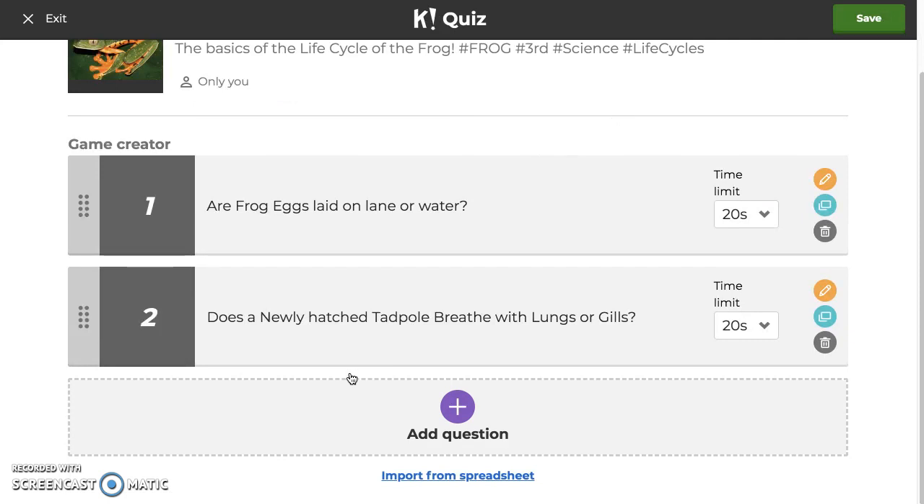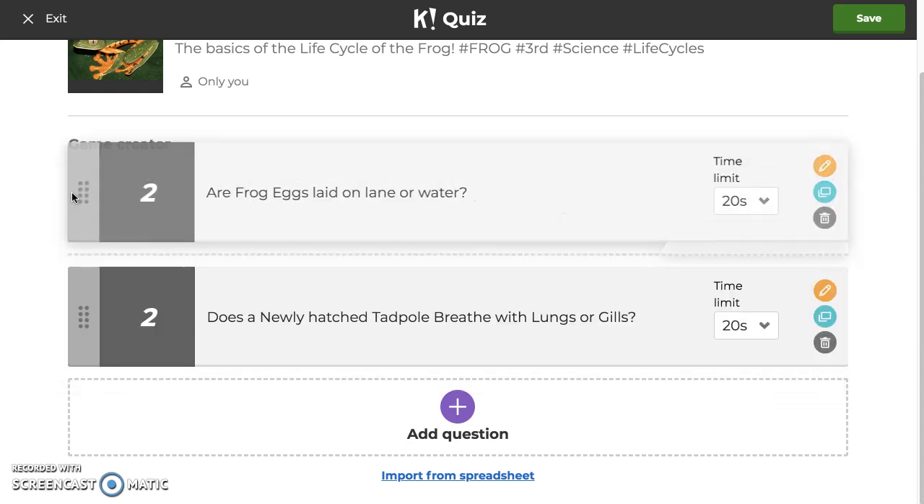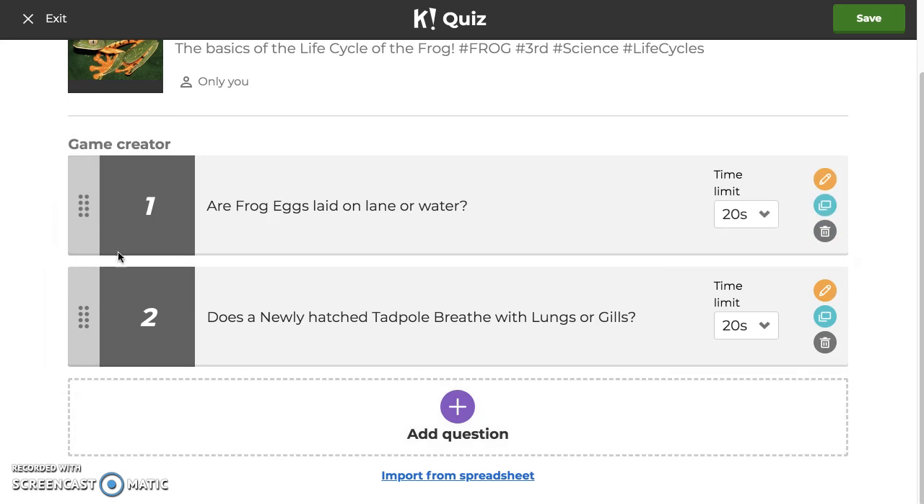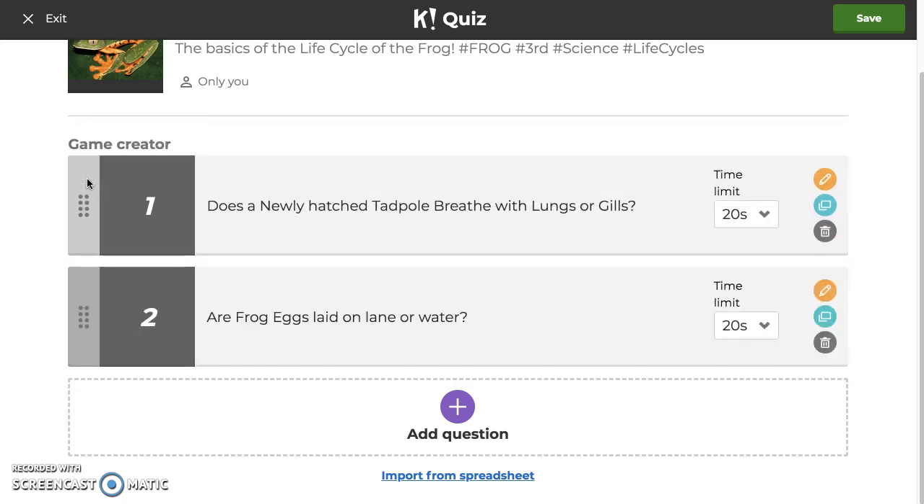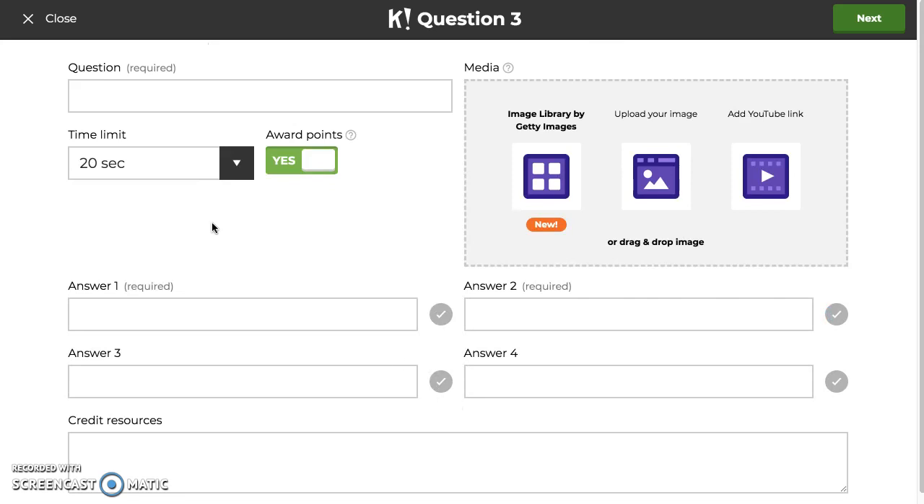But one more thing I want to show you before that is these little dots right here. This allows you to drag, and you can change the order of the questions. So if you think, oh, this one needs to be a little later, you simply drag it down here and it switches the order. Or you can go the other way around. It's kind of cool. And so now we're going to add one more question.